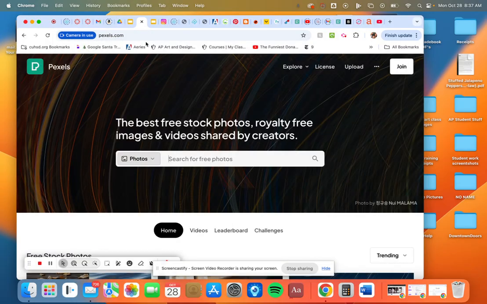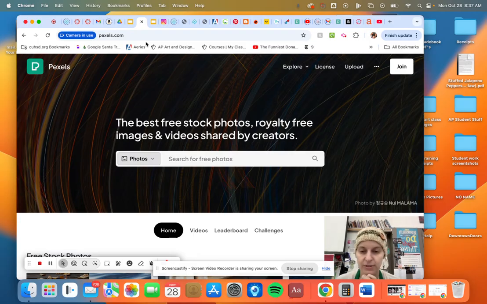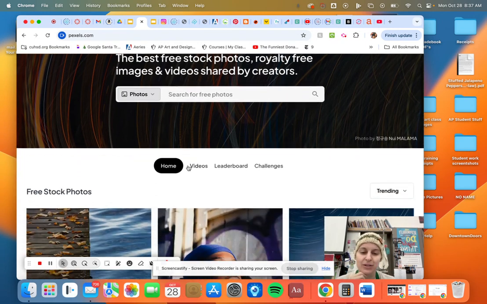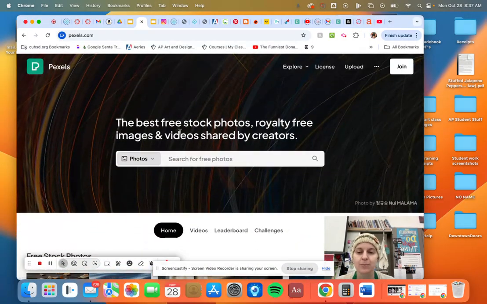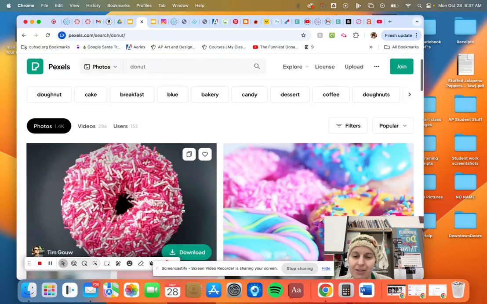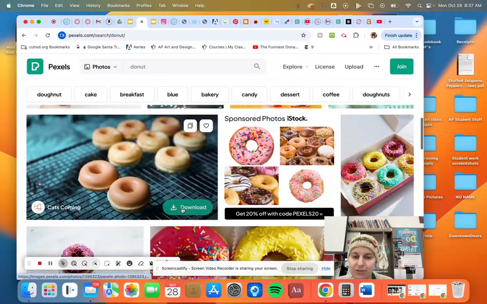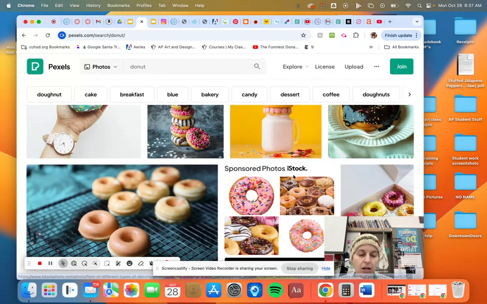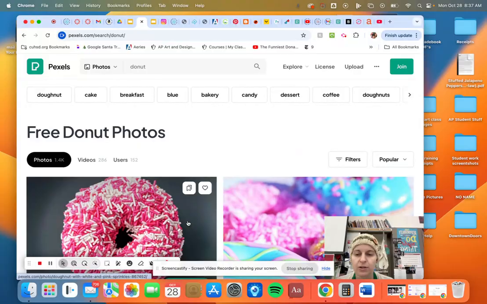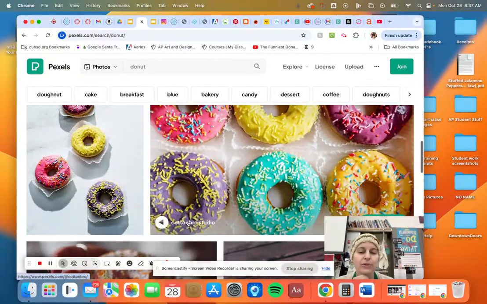What's great about it is it's a place to get really high quality, professional looking photos, and they are free to use and royalty free, so you don't have to worry about getting sued by anybody. You can look up pictures of just about anything on here. For example, donut. Look at these gorgeous pictures of donuts. I want you to stay away from the iStock photos. Just use the photos that are here. If it says iStock, I'd rather you stay away from that.